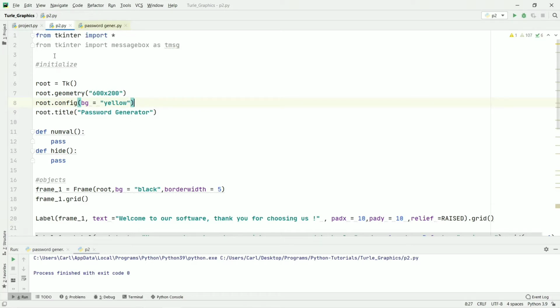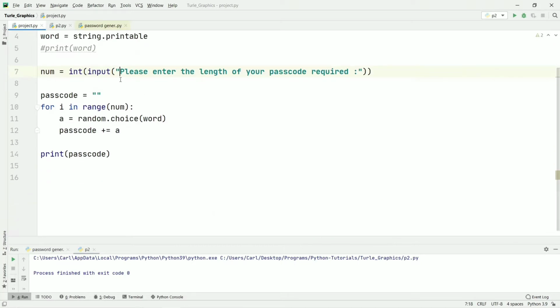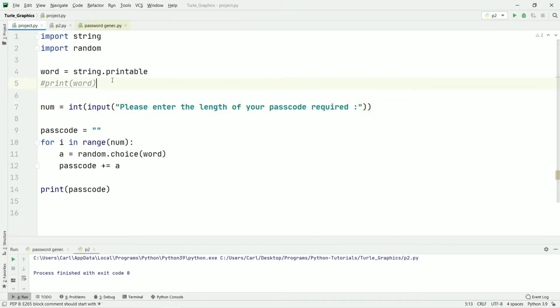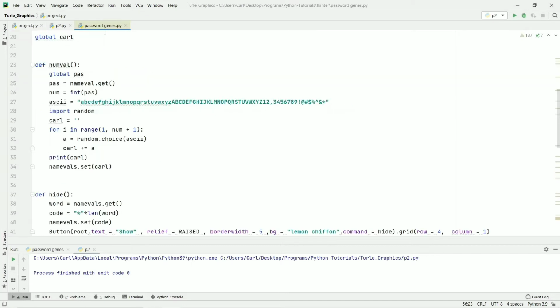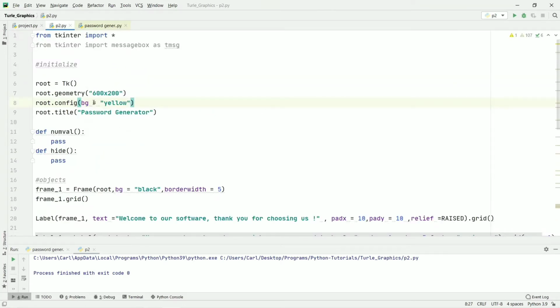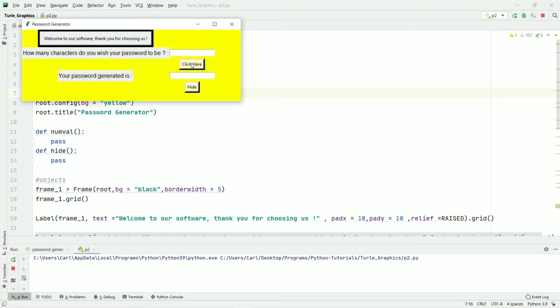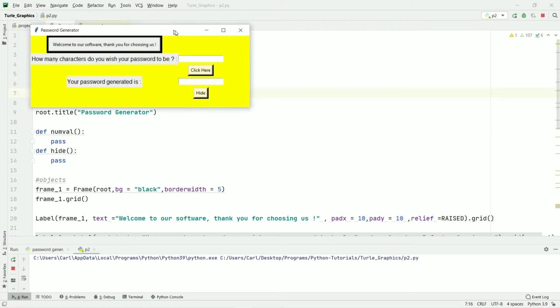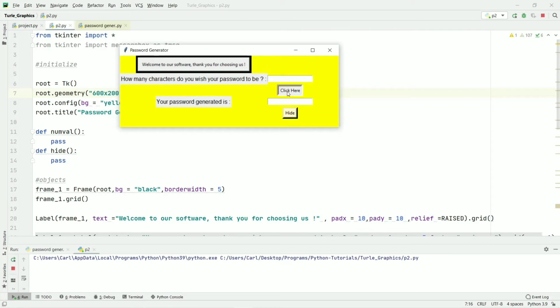Okay, so right now we have created a simple text based program which will generate a random password of a certain length provided by the user, and then we have created a Tkinter window which has all the basic widgets and labels present in it, but it does not have the functionality of the password generation and the hiding of the password. So in today's video we are going to create the functionality of these buttons. Without further wasting time, let's hop into the video.